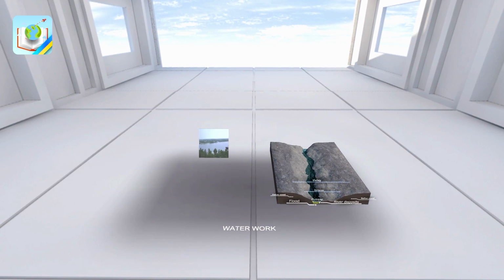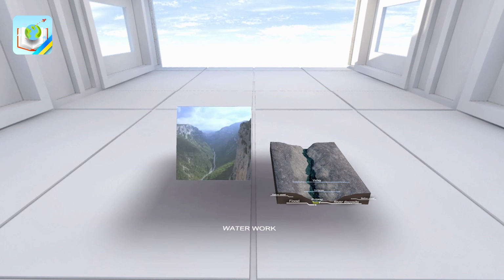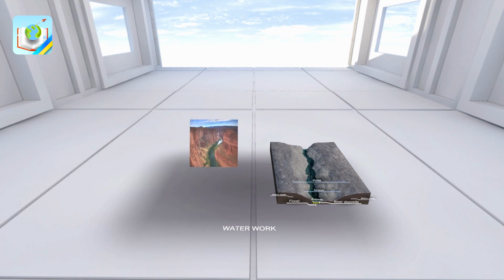Depending on the profile of the cross-section, the following river valleys are distinguished: box-shaped, trapezoidal, mainly flat rivers, V-shaped, mainly mountainous rivers, gorges, and canyons.